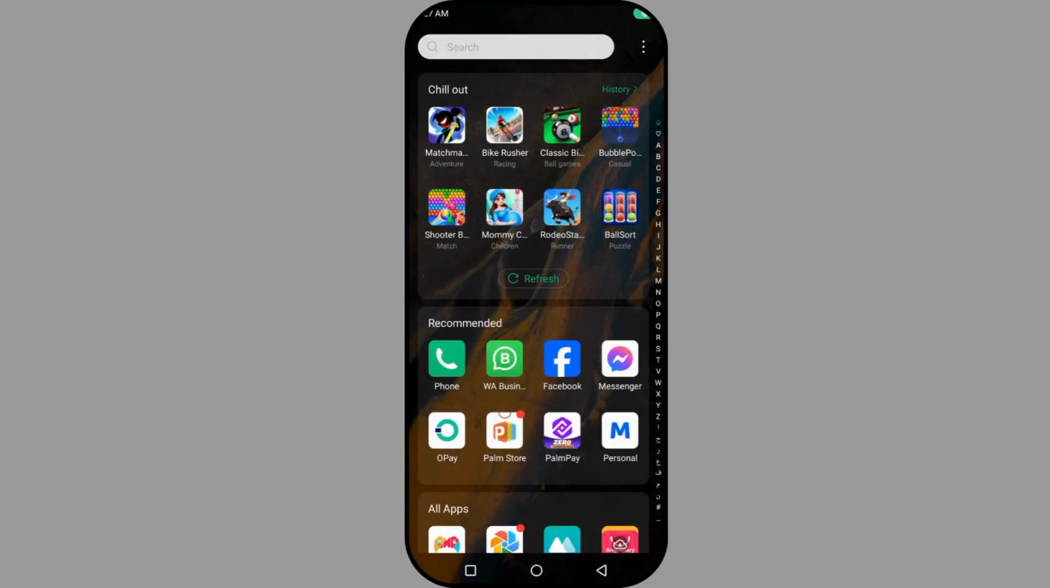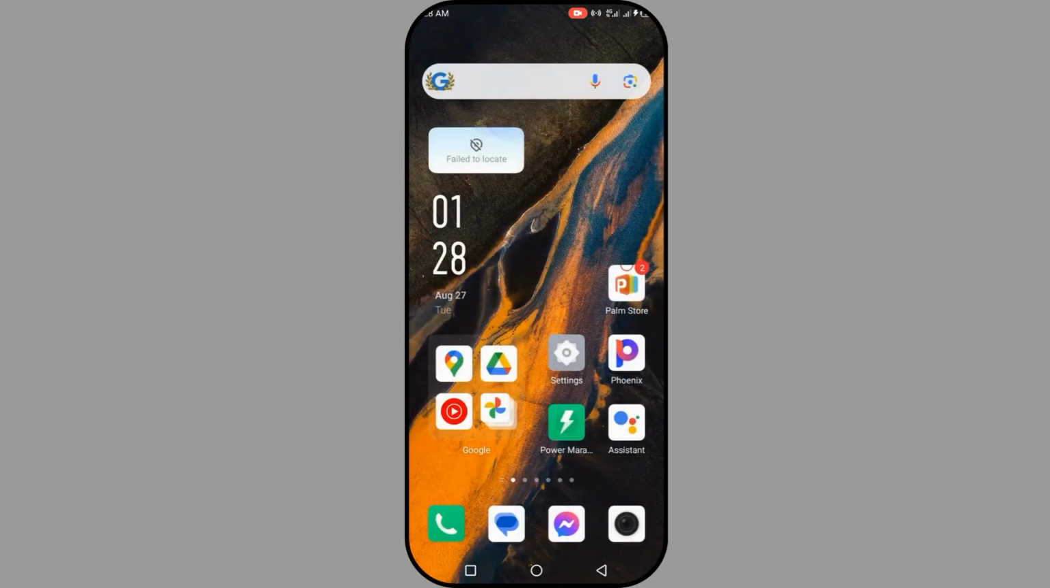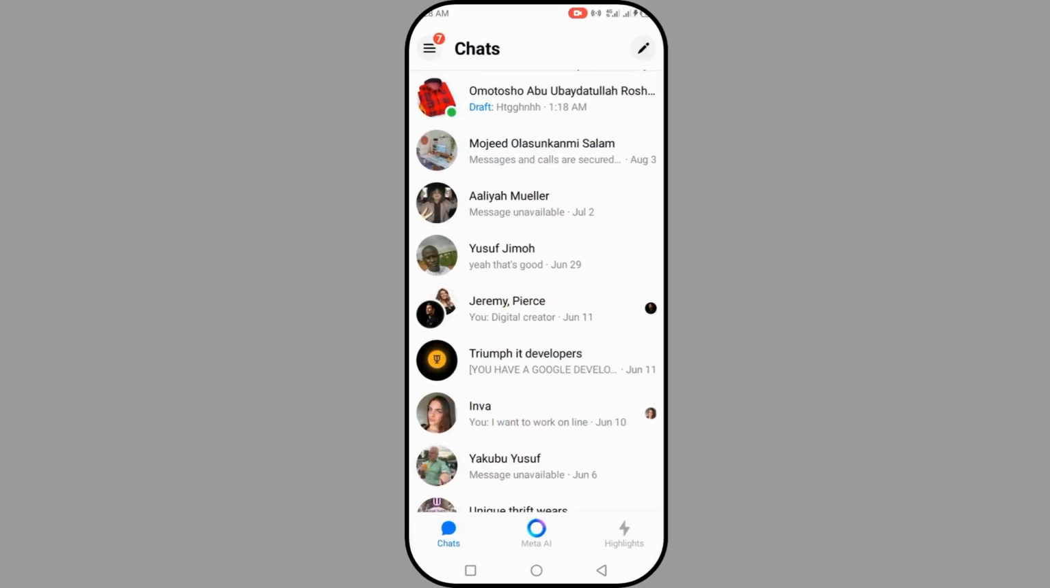In this tutorial, I'm going to show you how to use Messenger Chat Heads. You're going to use the Chat Heads, that is, your message is going to pop out from your screen even when you're using other apps. Okay, let's dive in. Let me show you how to use the Chat Heads.